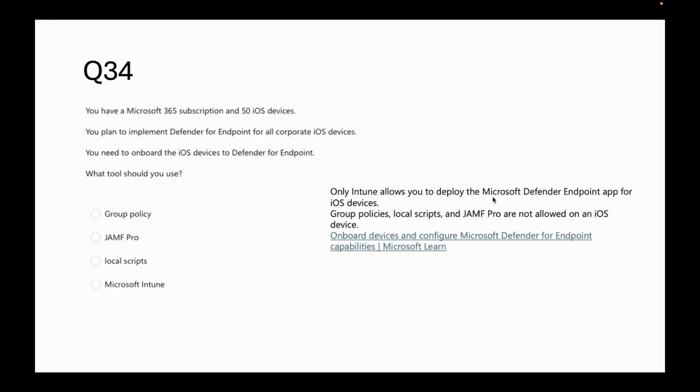Only Intune allows you to deploy the Microsoft Defender Endpoint app for iOS devices. So the right answer is going to be Microsoft Intune.